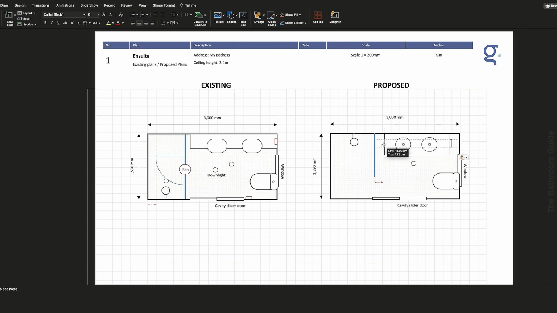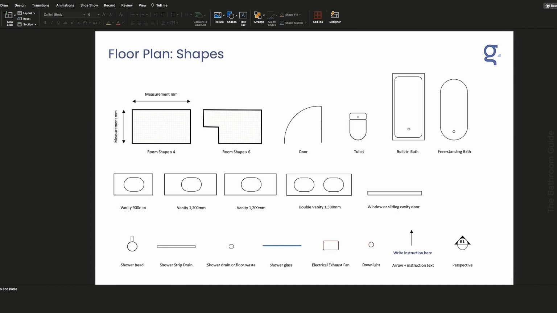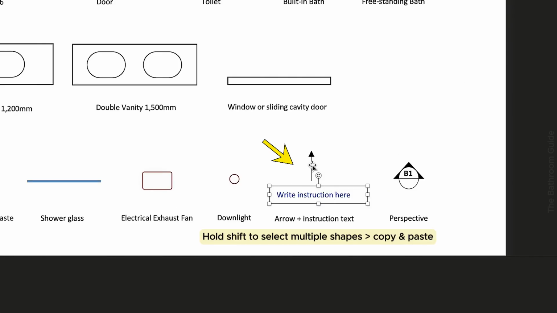Then I'm going to copy the light shape that's in red as well. And let's say I want to put in another downlight. Same as the exhaust fan, maybe I want to change the shape to represent a particular product. Then when you're done, head over and grab this arrow and this write instruction here text box.